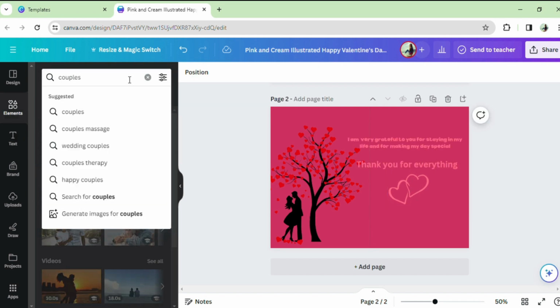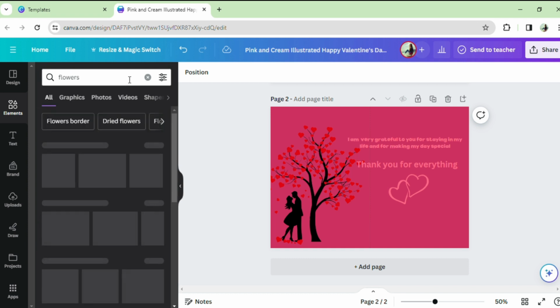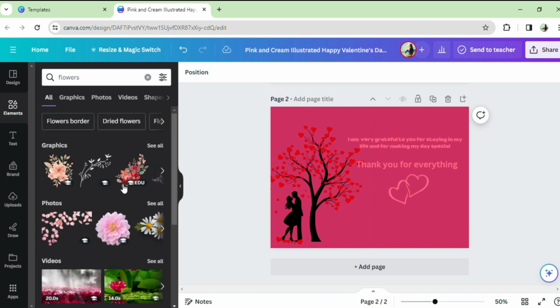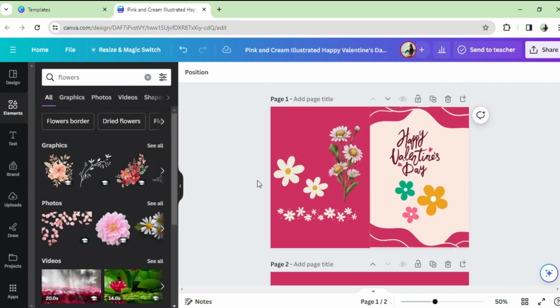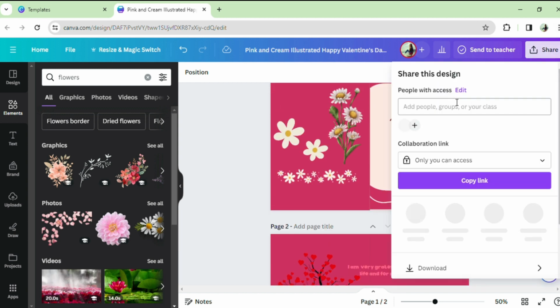Search for flower and choose the flowers for the corner. You can see both sides are ready. Then click on Share, download it, and send it to your loved ones.